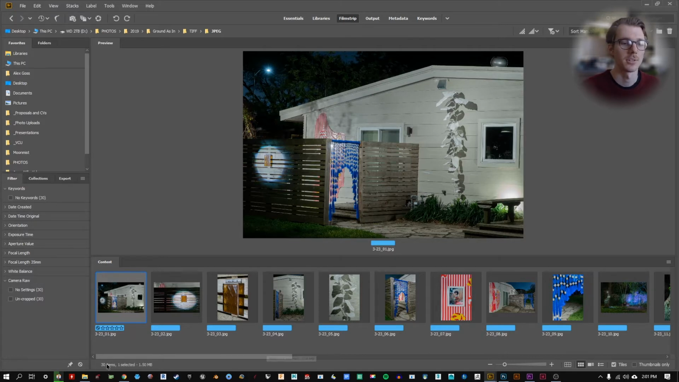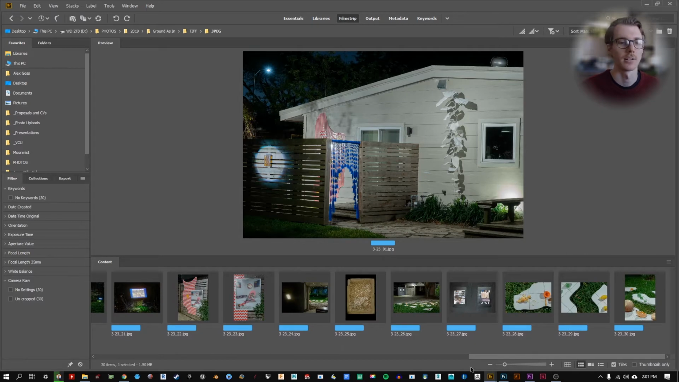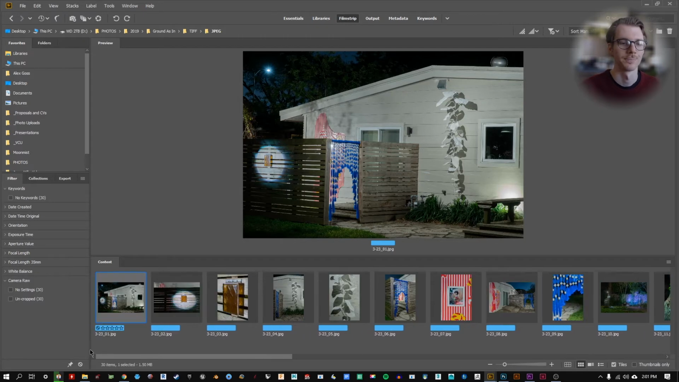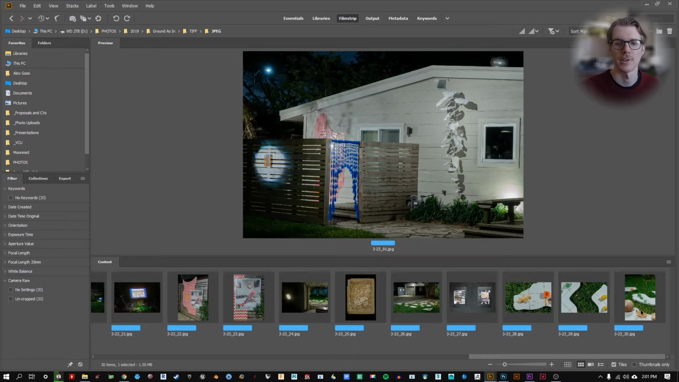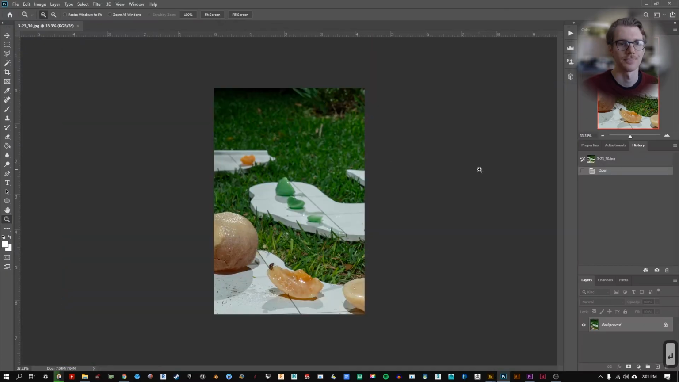So in Bridge, you can see I've got 30 different images. They've all been color corrected. They're almost ready for viewing on the web. But what I need to do at this stage is resize them and sharpen them. So I'm going to open one of these images.